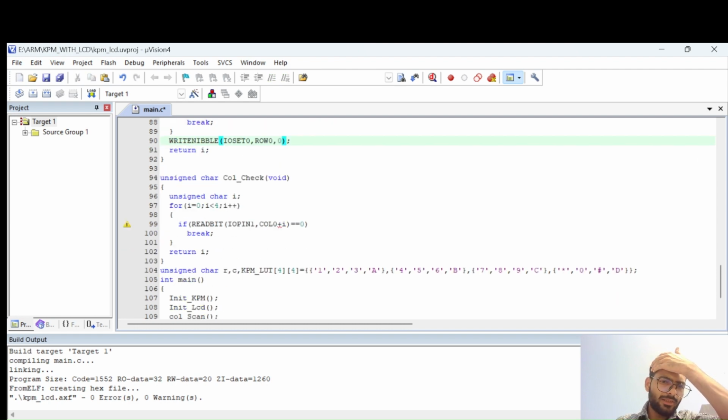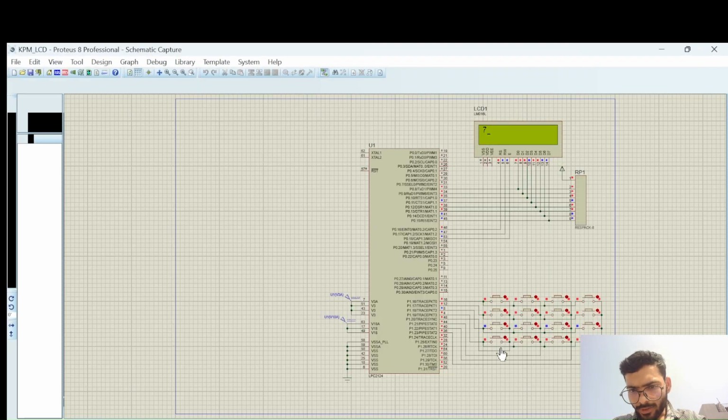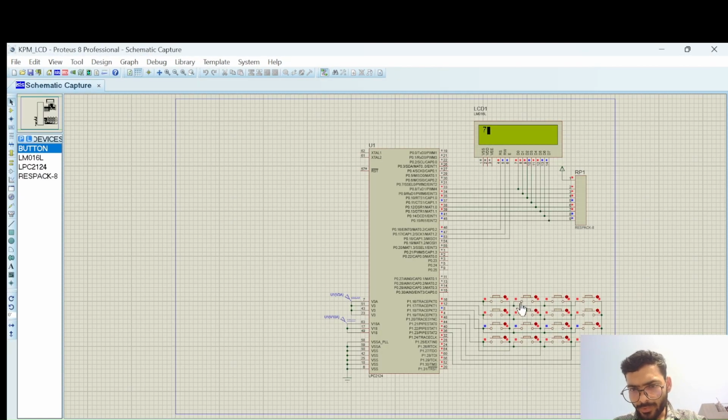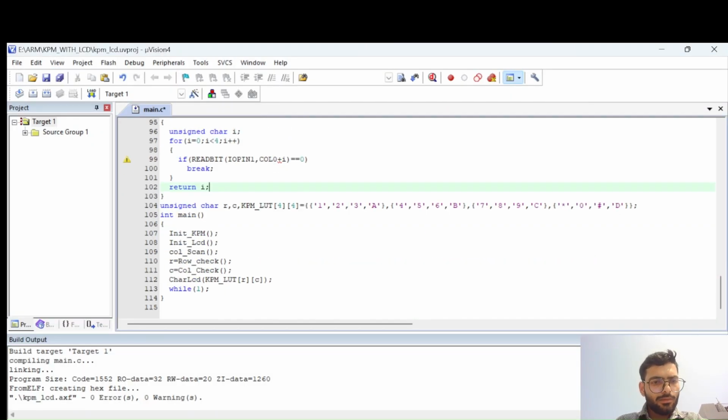And column check is very easy. We are just checking, suppose this switch is pressed, it means this is definitely 0, so we are checking the read bit of the particular column. If this is 0, it means break and return that. So this is for column check.